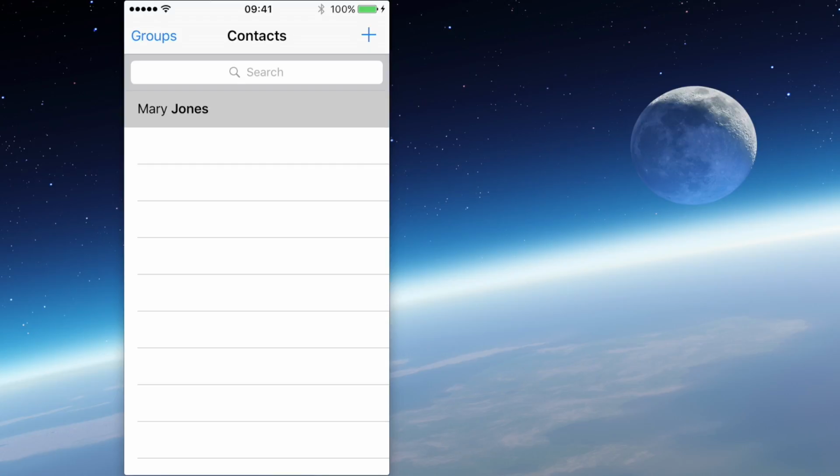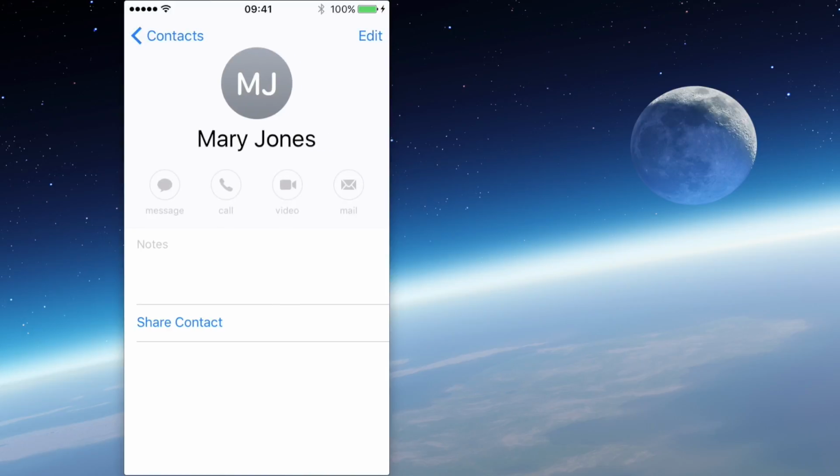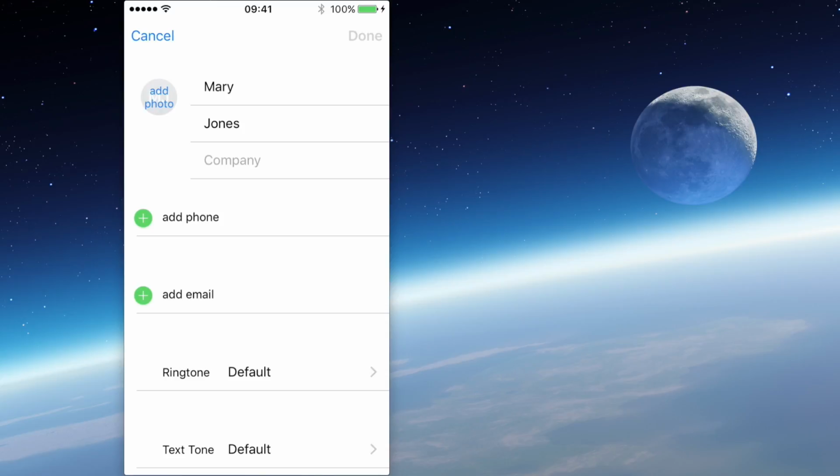If we tap on her details, we can see that because the message, call, video and mail icons are greyed out, that means I can't contact Mary. All I've got is a name at the moment. So let's press edit up in the corner and we can add a phone number.